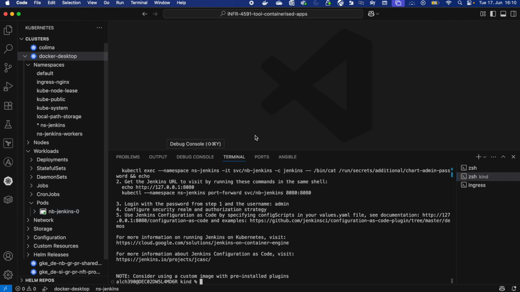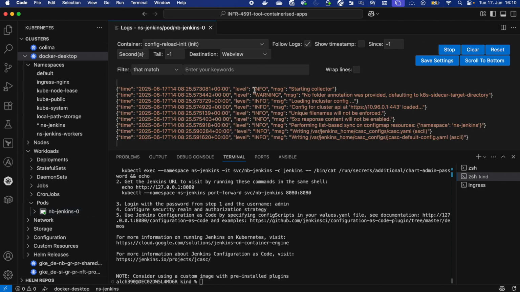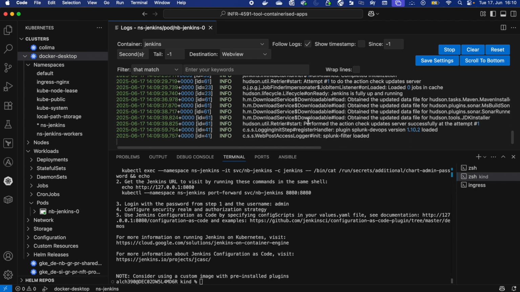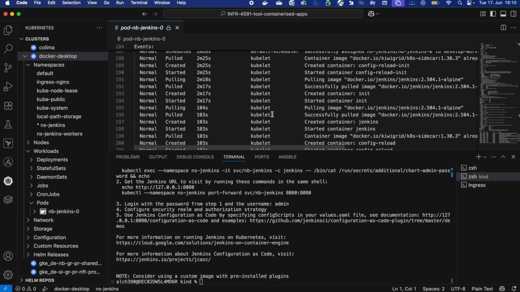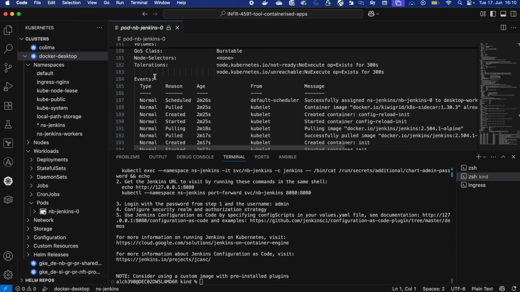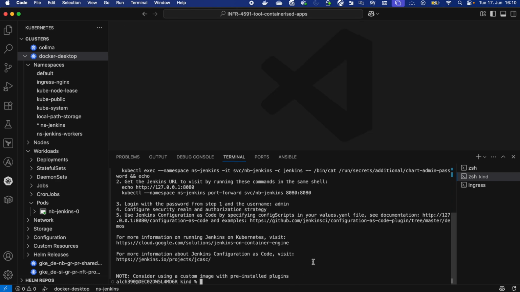So if you want to see, let's say, the logs of Jenkins, so you can click on this icon and follow the logs, and you can see all the logs. This is init container. Select the container Jenkins to see the Jenkins logs. So yeah, so you can see the logs this way from the VS Code. You can also see the description by clicking on this icon to see the events which took place to spin the Jenkins application. Okay, so now the Jenkins application is up and running.